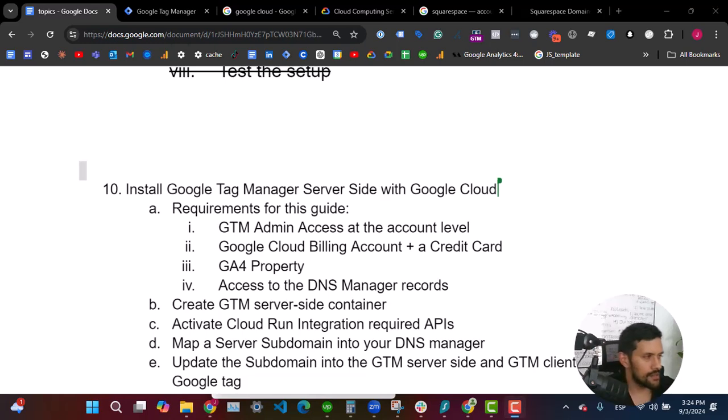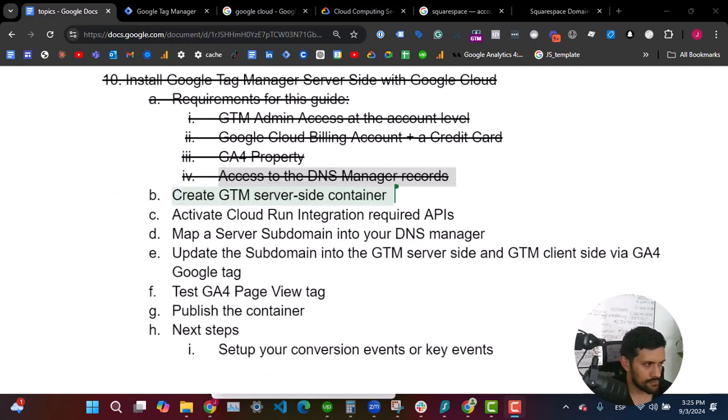Hello guys, let's install the Google Tag Manager server side with Google Cloud. The requirements for this guide are Google Tag Manager Admin Access at the account level, Google Cloud billing account plus a credit card, access to a GA4 property, and access to your DNS Manager record. Let's dive in. First, let's start by creating a GTM server-side container.